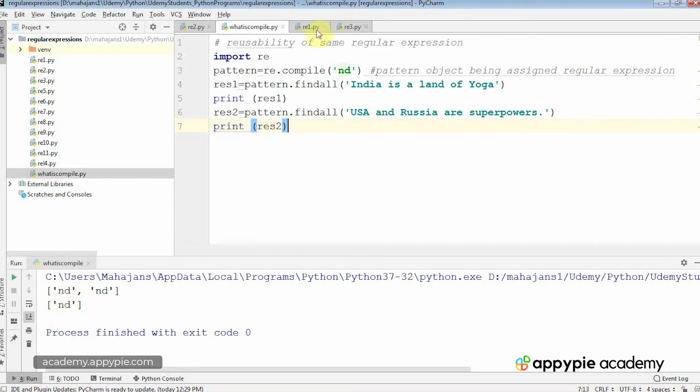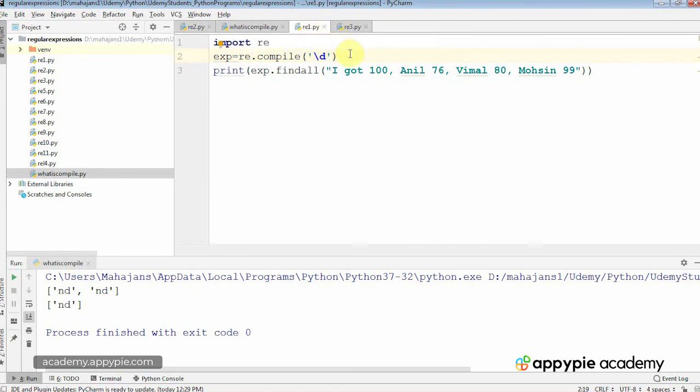Okay, now we go to another example. I'm going to use another regular expression whereby I want to print only digits in a string. It's very easy to do. The first thing, which you are now familiar with, is to import the module re. After that, exp is a variable, and exp is equal to re.compile, and within single quotes I am writing \d.